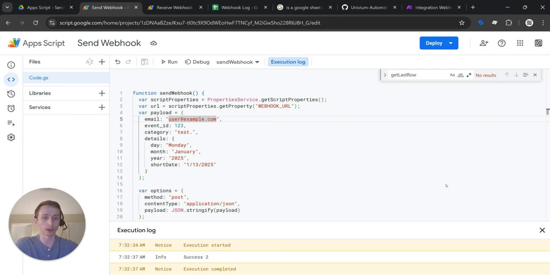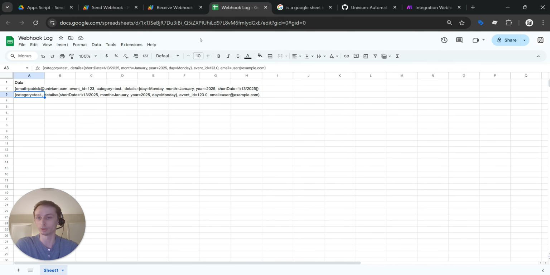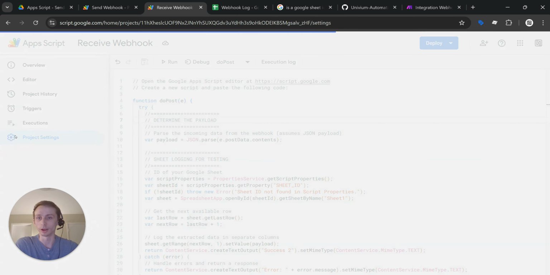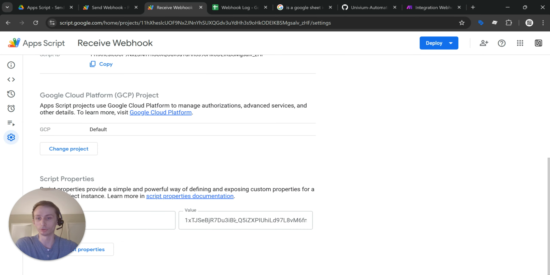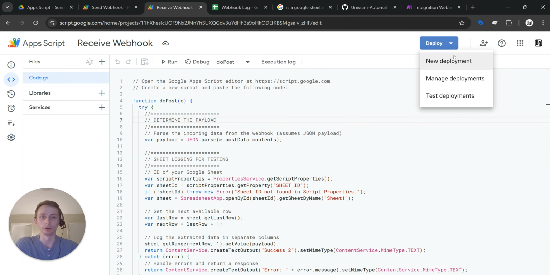But to go over the process to get this set up, number one, I'm logging the data to a Google Sheet. You might not need to do that. I just do it to test. But for that Google Sheet, you are going to go ahead and get the Google Sheet ID. And I put this in the script properties so it's easier to update. So you'll put it in the script properties. After you do that, you will deploy it as a web app.